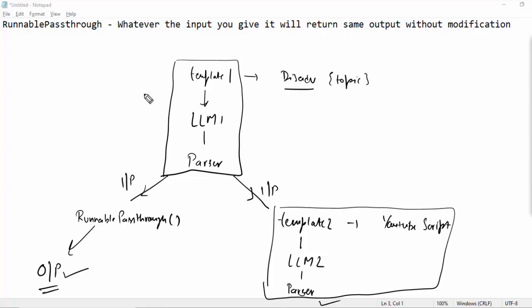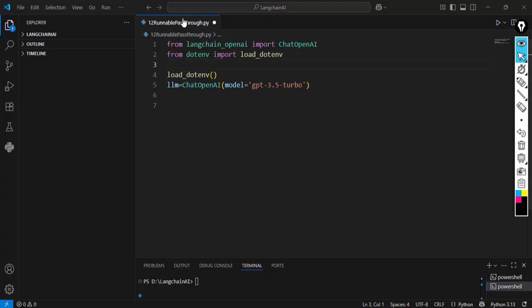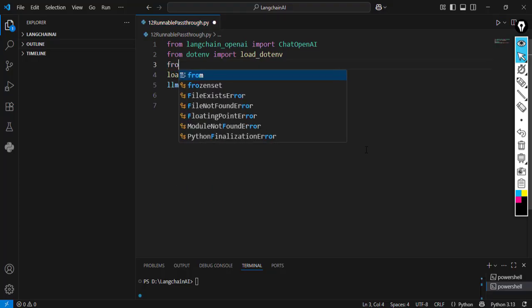This is the approach I will use, and here runnable passthrough is used because I want both outputs, the disadvantages output as well as the script output. I will show you practically how to implement it. Now I am creating a new file, runnablepassthrough.py, and here I have already written some initial code.